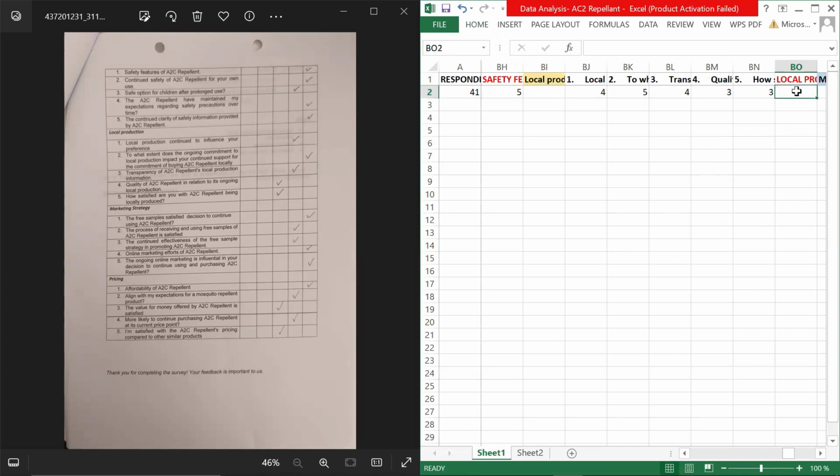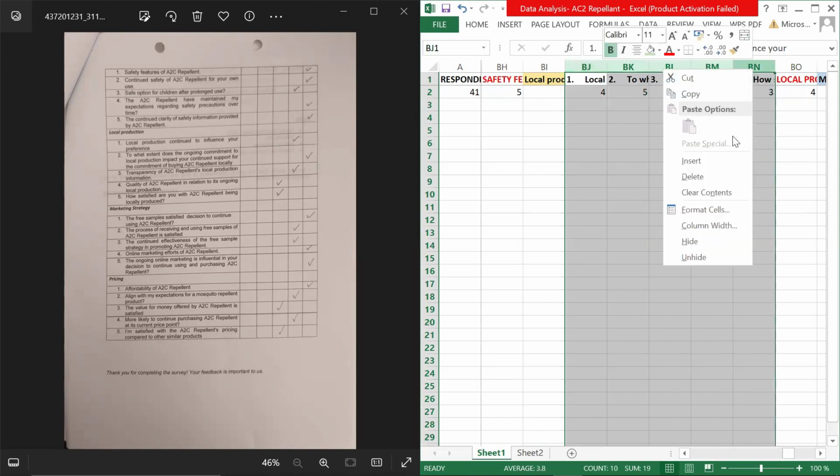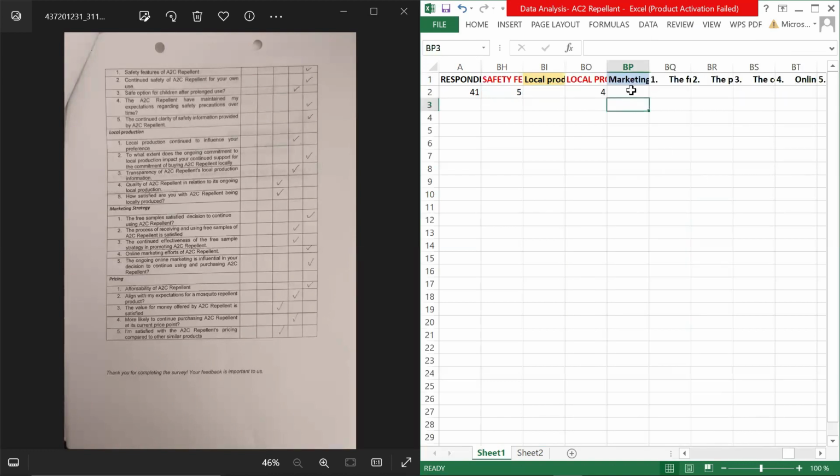And then you get the average by clicking or encoding equal, and then you put median, open parentheses, then highlight the variables, then close parentheses and press enter. Okay, now we have the local production. Just highlight it and hide.